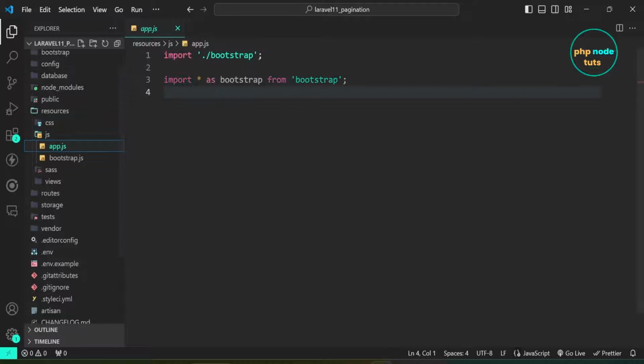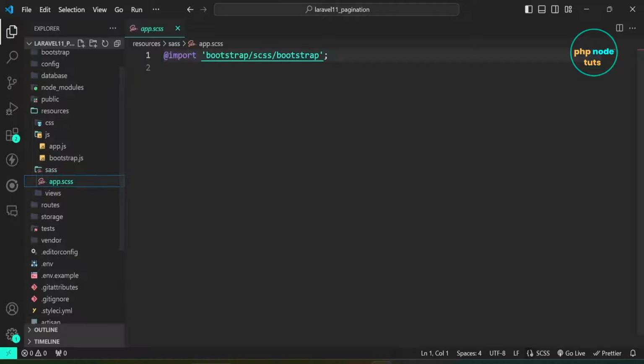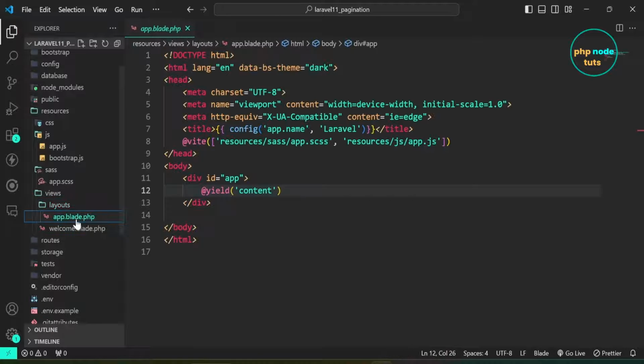In app.js file I have imported all of Bootstrap's JS. I have created a Sass folder and within it, I have created an app.scss file. In this file, I have imported Bootstrap's SCSS. Then, within the views folder, I have created a layouts folder, and inside that, I have created an app.blade.php file, which serves as the main layout template for the application.